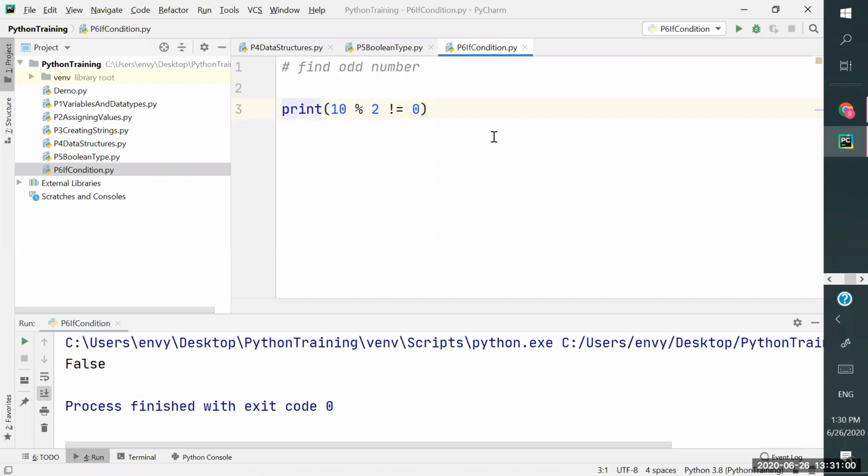How to give an if condition here? The syntax is very simple. I have to give if, and then specify the condition. My condition is 10 percent 2. This is my condition. And then you have to use a colon here, right?